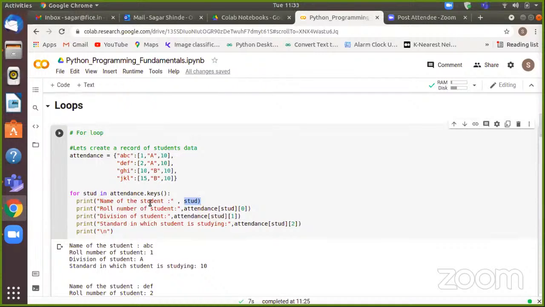So I'm going to go for the name of the student. What will be the name of the student? It will be the value which is there as of now in stud. Then I will go for the roll number of the student, but it is not that straightforward to print it. For that, I have to go to the particular key and fetch out the first element of its list, because the roll number is stored as the first element of a list, right? So we have to give the index number. This is what is called subsetting, or accessing the values with the help of indexes.